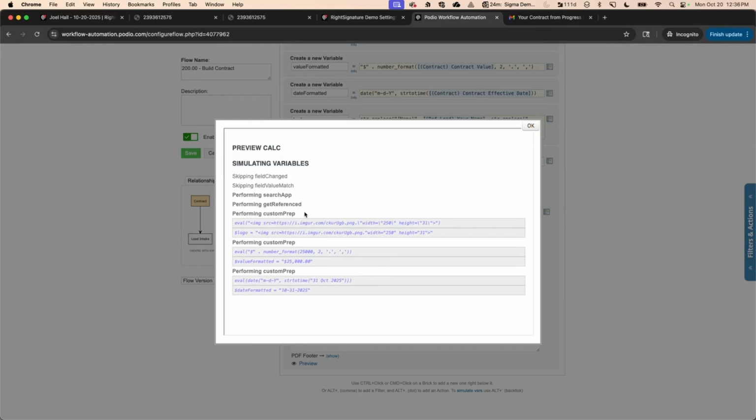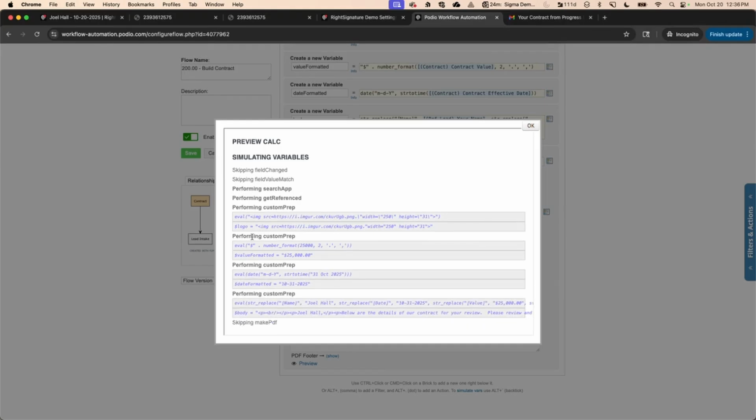So you'll see this thing is running and it's going through and it's grabbing all of our information. So it's doing the creation of our logo. So we'll see it grabbed that public facing URL. It's grabbing our number format. So you'll see it's pulling in our number format, but then it's telling it we want 2 decimal places and a dollar sign. So we're formatting it there. We'll see our date. It's converting it from this 31 of October 2025 to just this 10/31/2025.